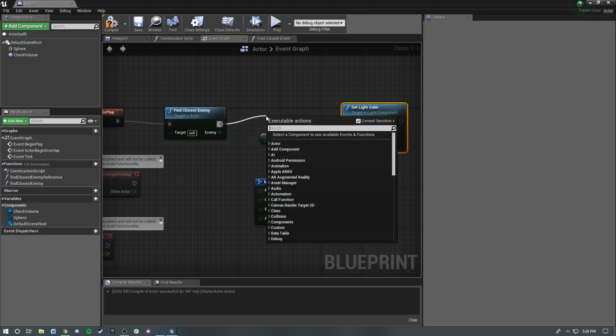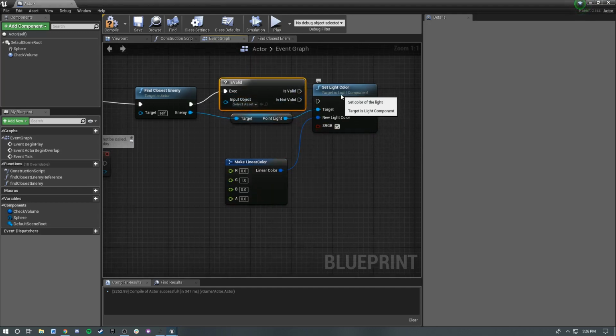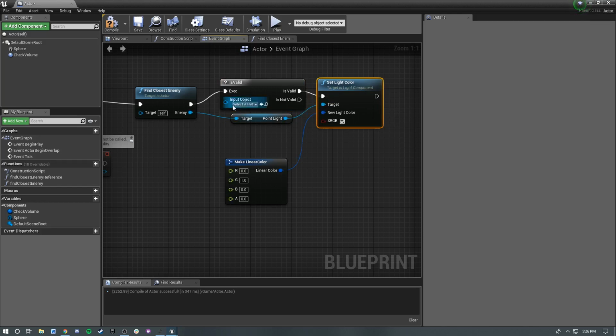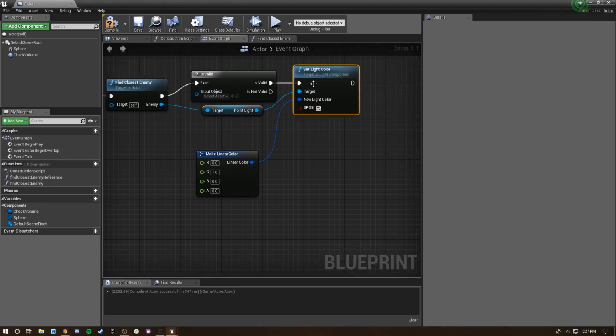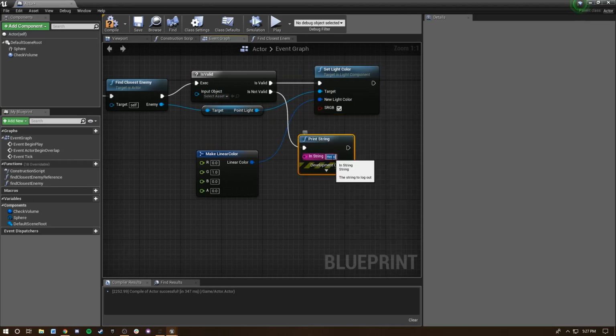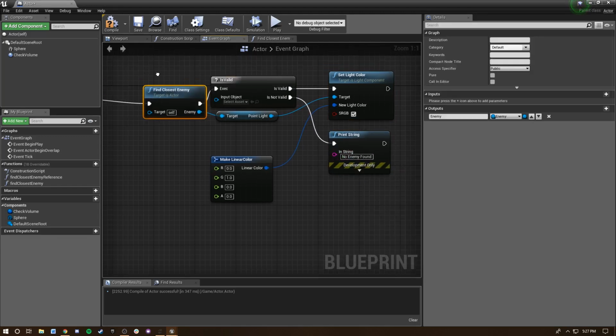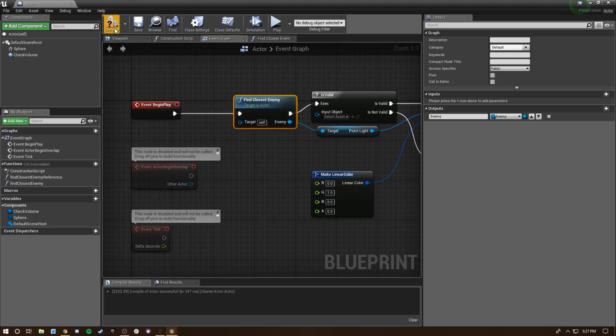Oh, and we want to check is valid. And we want to do this execution one. It's just a shorter version of doing a branch with is valid. And if it's not valid, we want to print a string that says no enemy found. So this is what we're going to be doing now. This is, of course, an empty function, so let's fill it out.